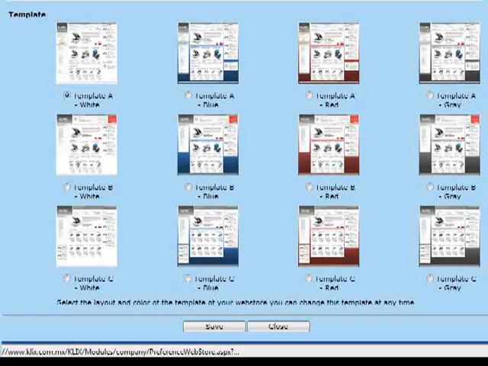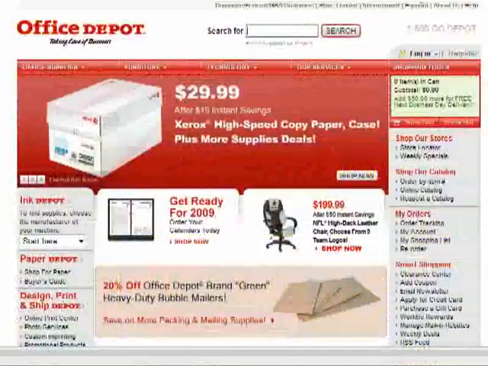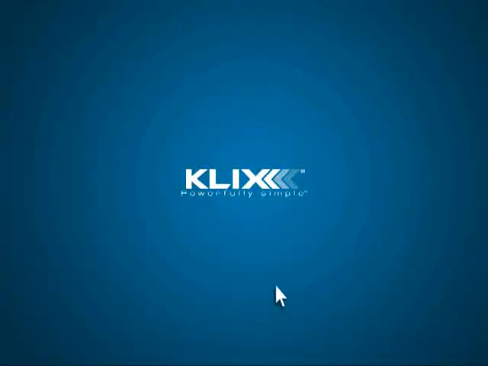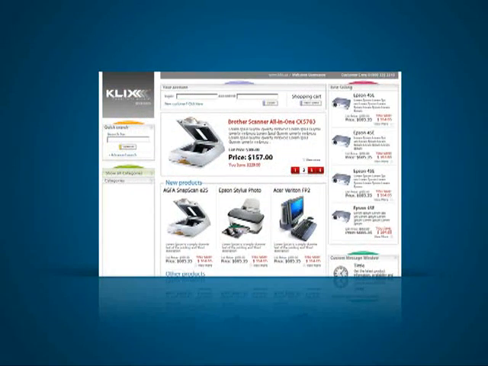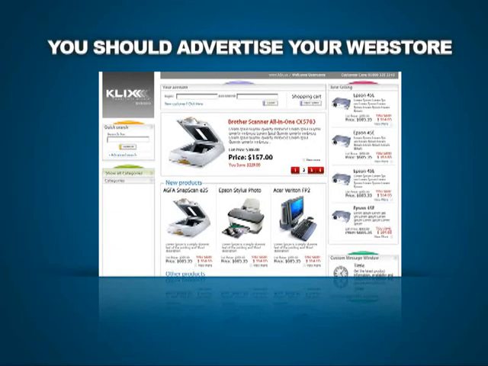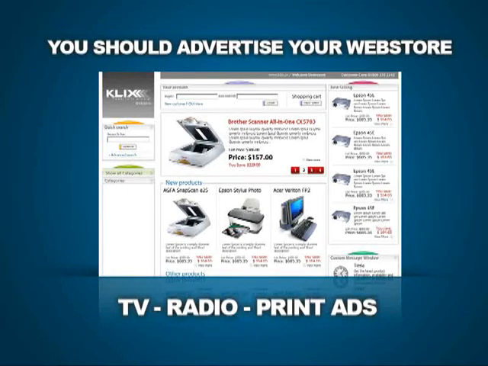inspired by some of the internet's best web stores, such as Amazon, Best Buy, and Office Depot. There you go. Your web store is now ready to start making you money. Remember, to attract your customers to your web store, you should advertise using the customary forms of advertising, such as TV, radio, or print ads.